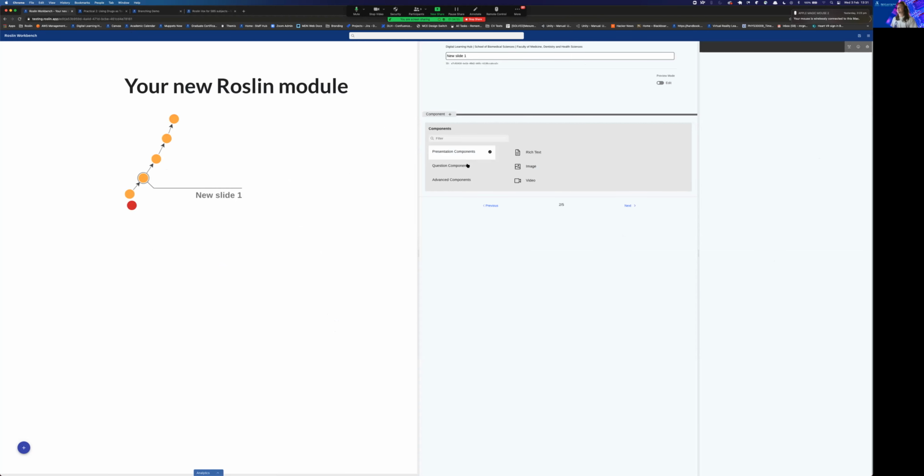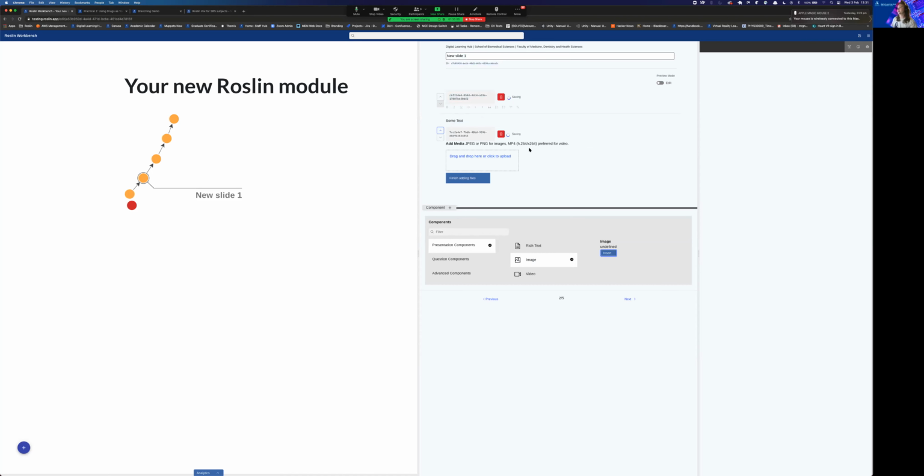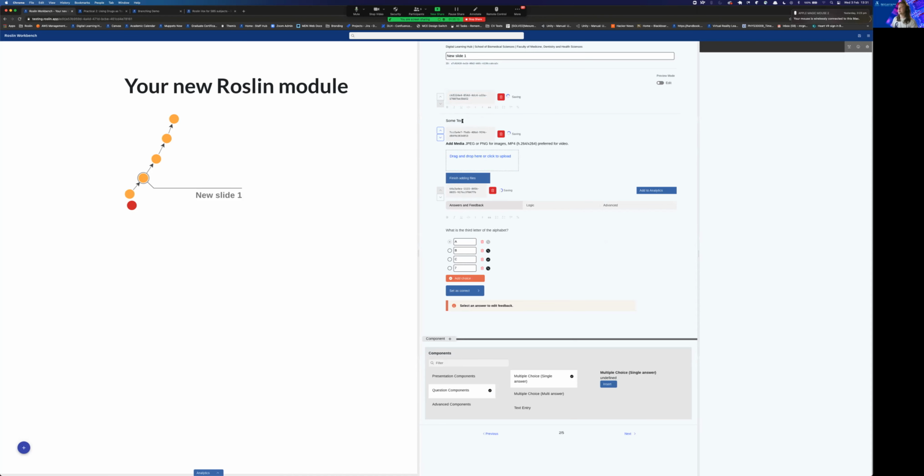And then we actually start to add our components and build modules. We have our rich text, which is our normal text box sort of thing. Then we have our images, which we can bring in, and then our question types as well. As you add, it's not exactly like a PowerPoint slide where you drag and position things.